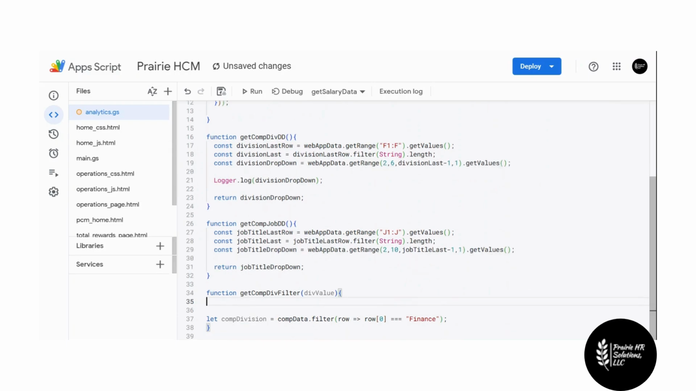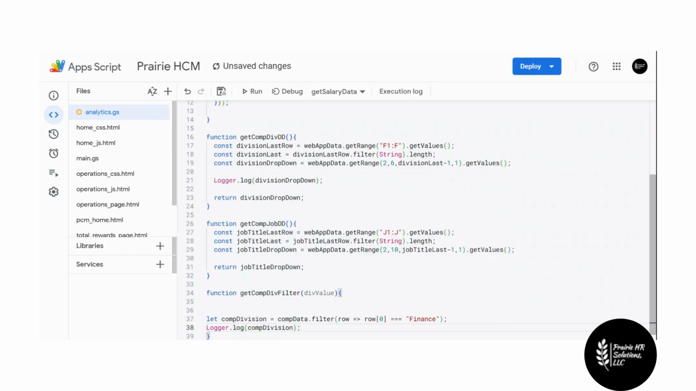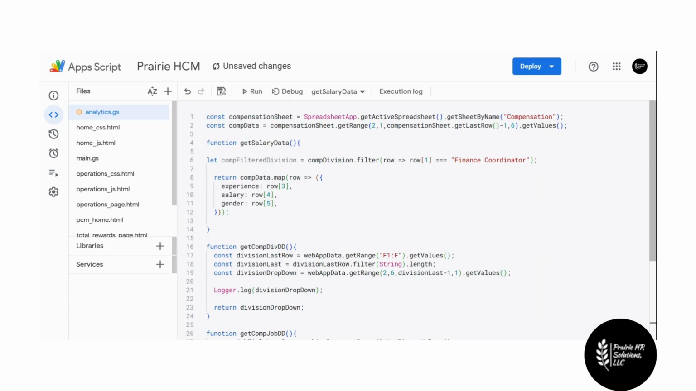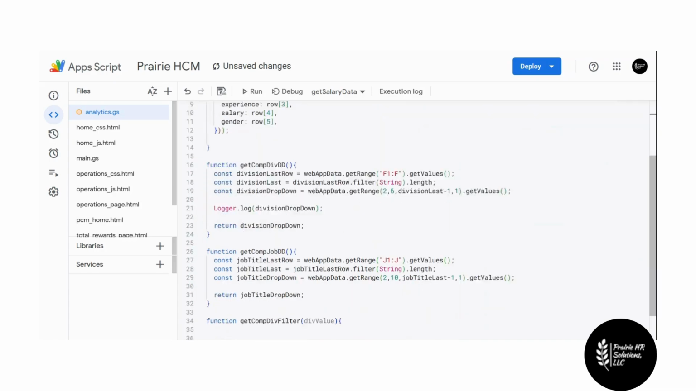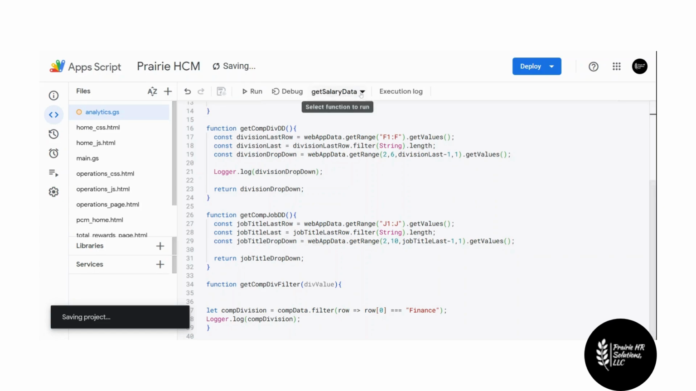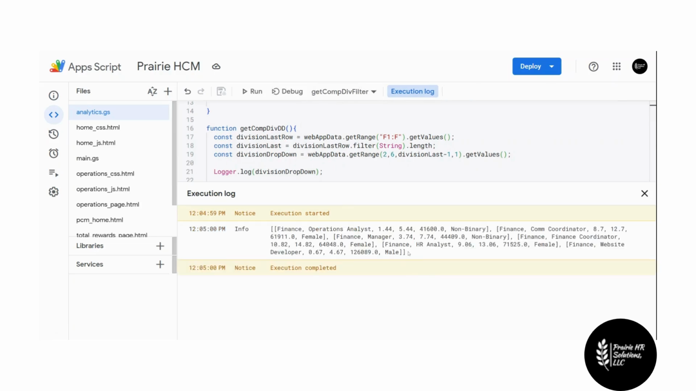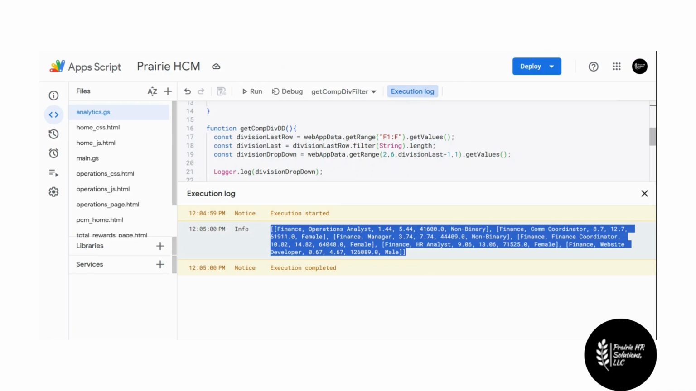Okay, so we now have our variable that has our comp division filtered by finance. So let's just log this out to remind ourselves what this actually is. It's taking our comp data, getting that two-dimensional array of values, and then filtering it by this value here, by this term, finance. So if we were to save this and then run this function, you'll see that it's only giving us the employees within that finance division.